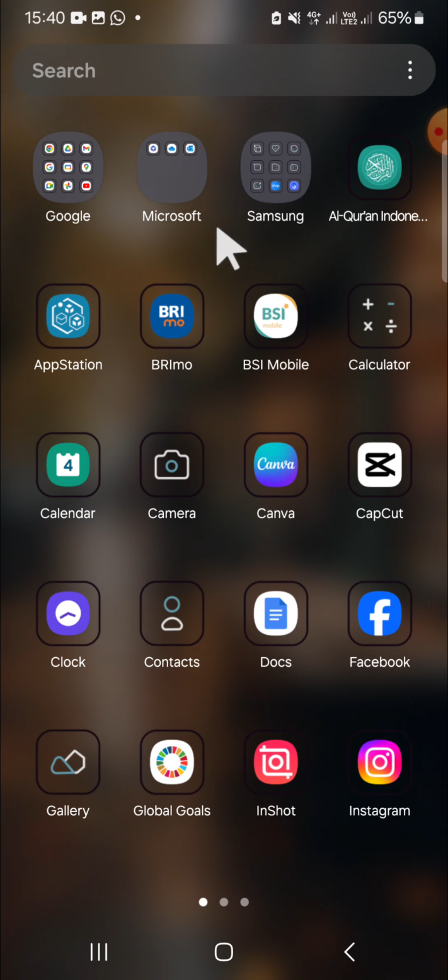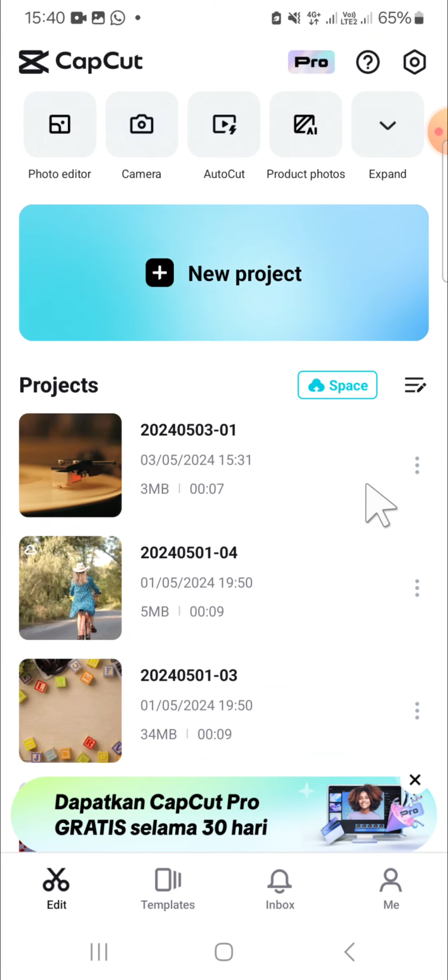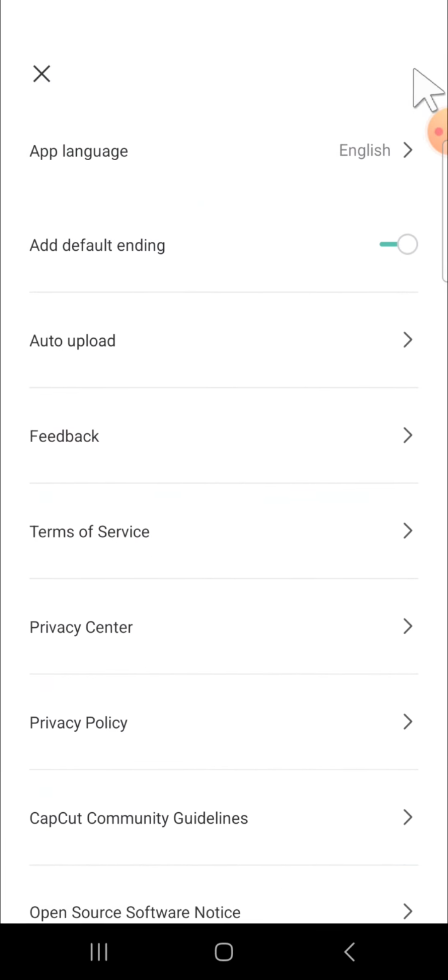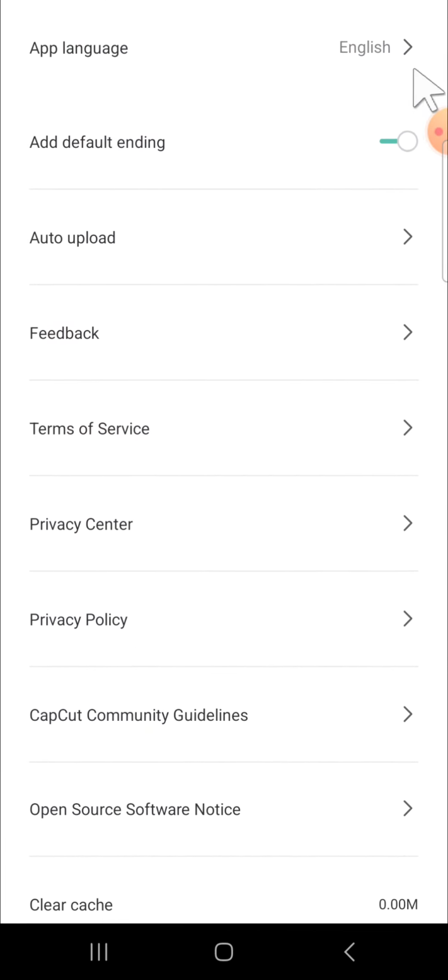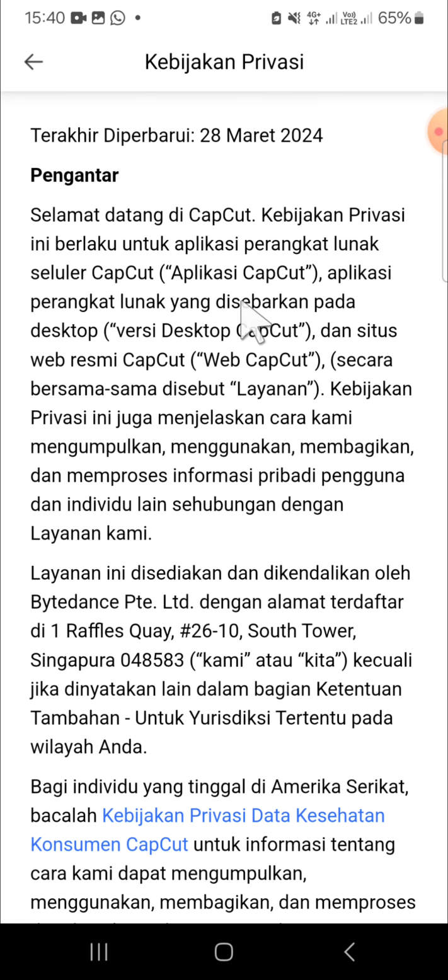First things first, we can open our CapCut application. This is my CapCut application I have installed on my phone. And after that, we can go to the CapCut settings. We can click on the settings icon on the top right. And here we just need to click on the privacy policy. Okay, and this is the privacy policy in CapCut.